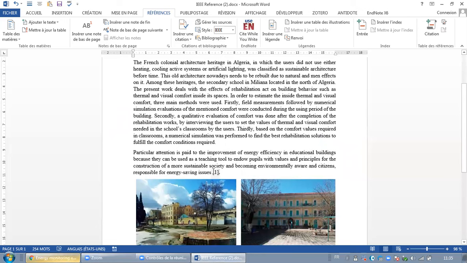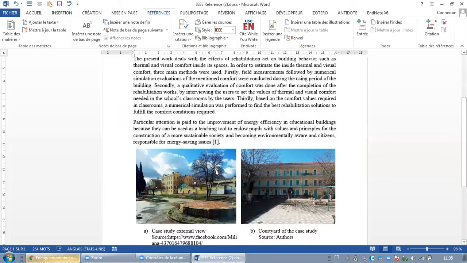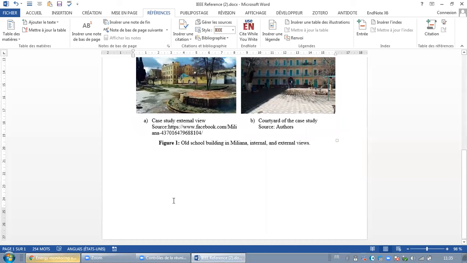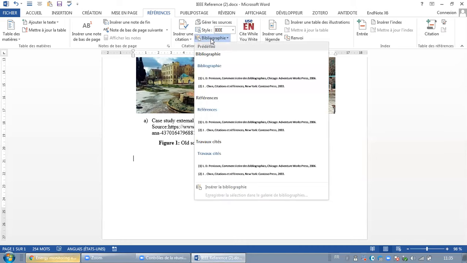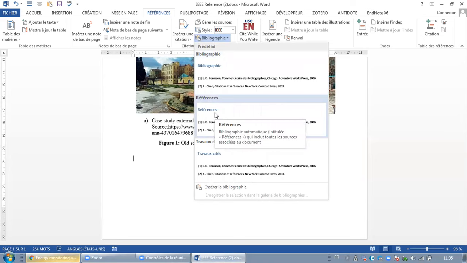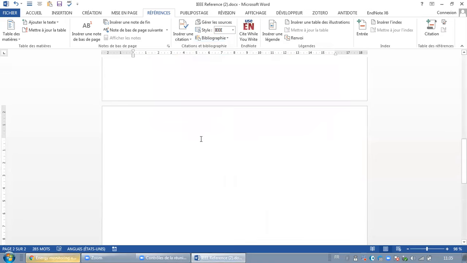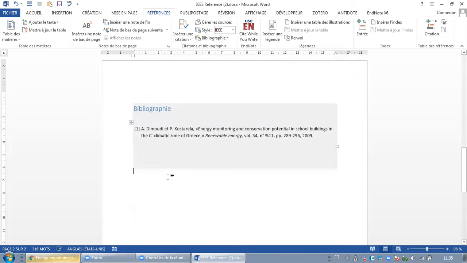Once that's done, you will see a number is inserted right here. And this will correspond to the citations that will go down right here. And in order to insert them, you need only to go to bibliography and insert your new citation. Like this.